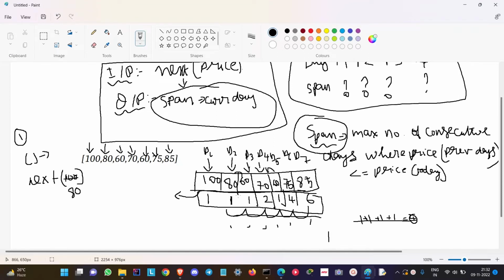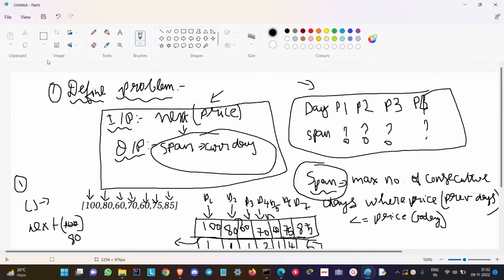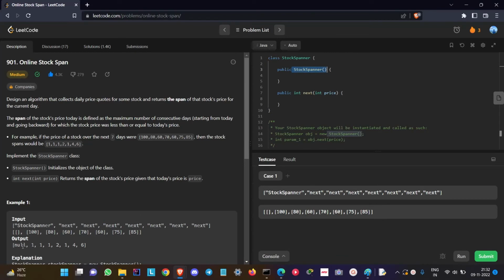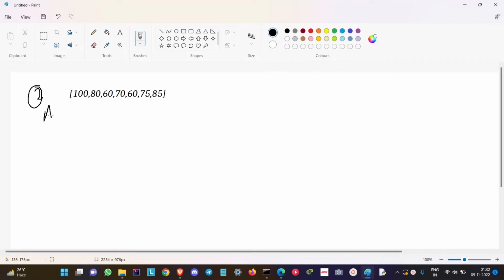So how can we build this? Let's move on to the approach. How can we find this answer? The solution to this problem would be to have a list. Let's copy the test case and consider this as an array, not as a function call.